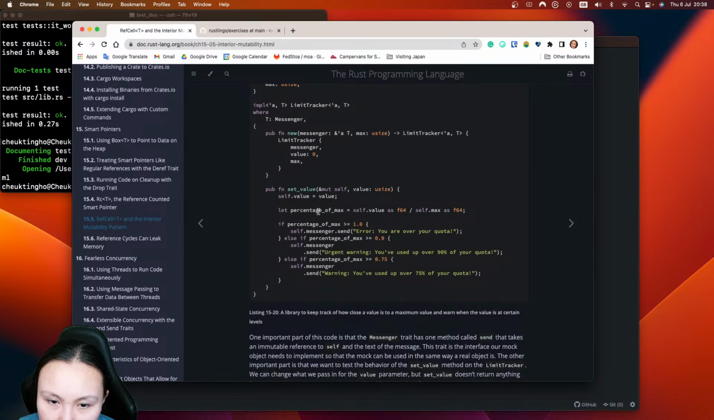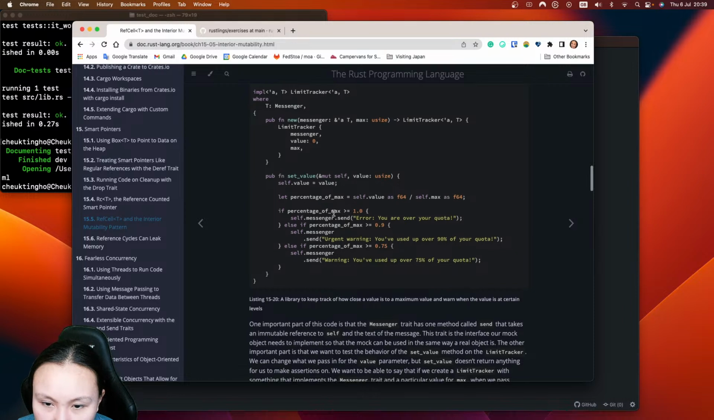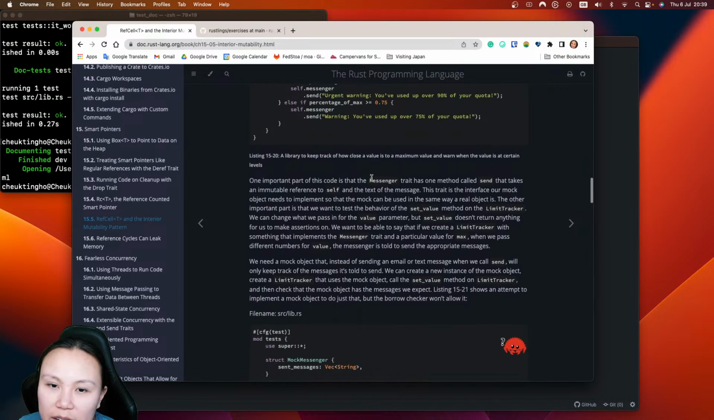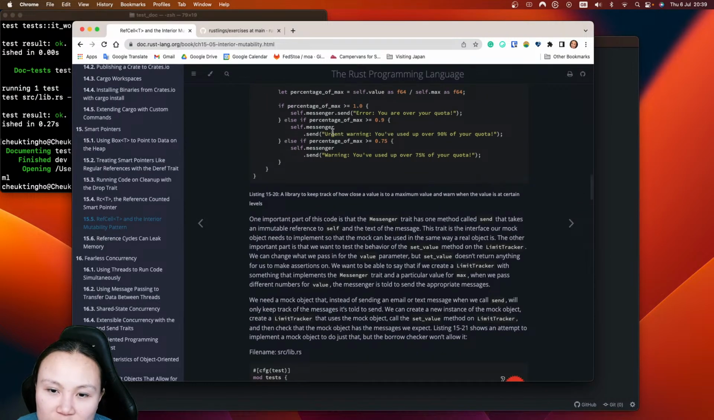So set value is a percentage of max, so we know how much of the maximum has been used. If it's bigger than 1, you're over your quota. If it's quite close, bigger than 0.9, you have used up 90%, otherwise like 75%. So they're giving some warnings, an urgent warning.